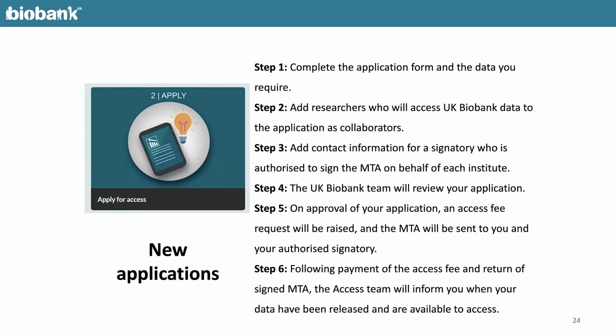The second stage is to then add the researchers who you would like to work on the project with you, if you have any collaborators, and add them as a collaborator. They also need to be approved registered researchers and go through the registration process as well. Thirdly, we ask you to add contact information for a signatory who is authorised to sign the material transfer agreement, or MTA, on behalf of each institute listed on the application. And then we have a few stages internally in which we review your application, and we will provide you with feedback, etc., during this process as well.